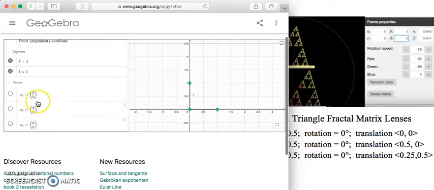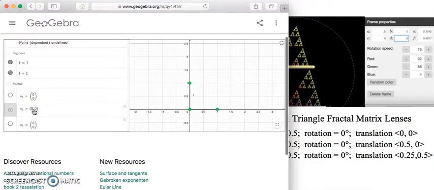When I scroll down a little bit, at the very bottom of this input menu, that's where you see the translation vectors for your first lens, second lens, and third lens. For the Sierpinski triangle, the first lens is translated nowhere. It has no horizontal or vertical translation components applied. For the second lens, I need to move the x-coordinate. I need to move the lens a half a unit in the x direction, but nothing in the y direction. And the third lens, I need to move a quarter of a unit in the x direction and half a unit in the y direction.